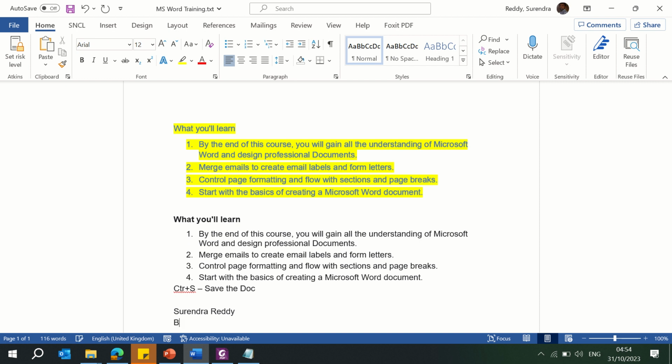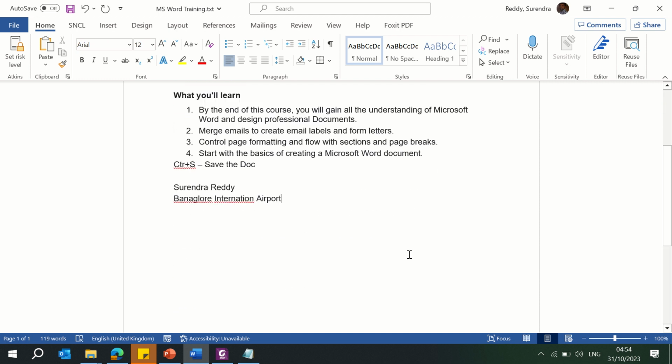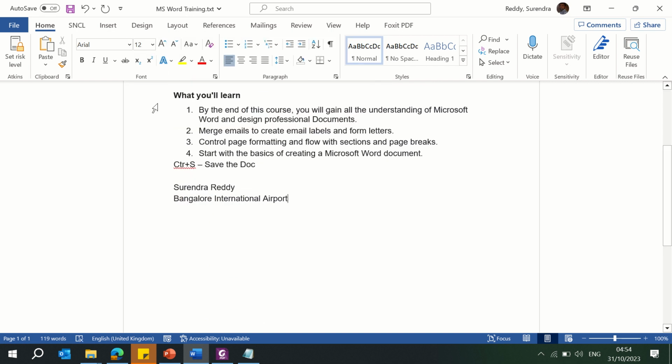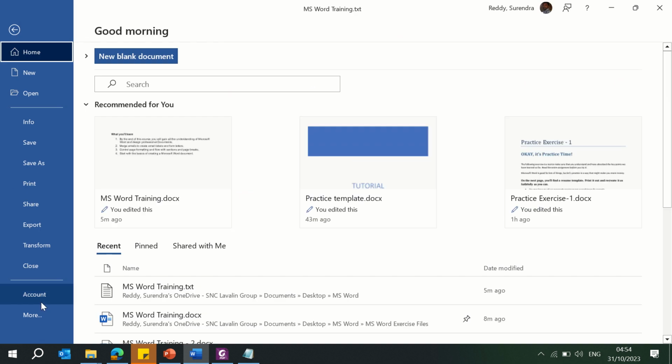Let me take, for example, I would like to type Bangalore International Airport. See here, I have intentionally typed it incorrectly because it is highlighting that there is a spelling error. So I can select and correct it, International Airport, right? So there are settings for that as well.